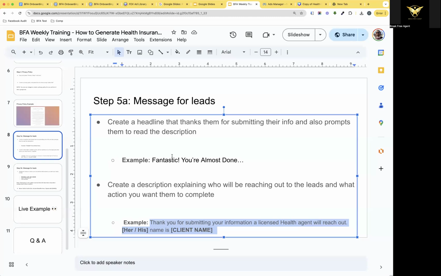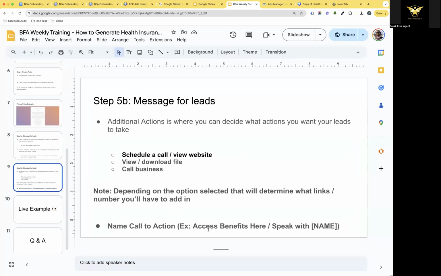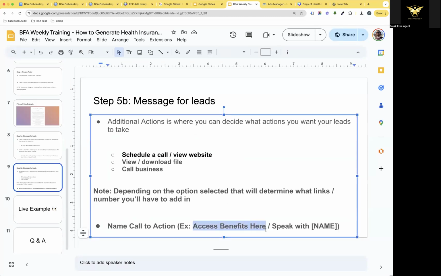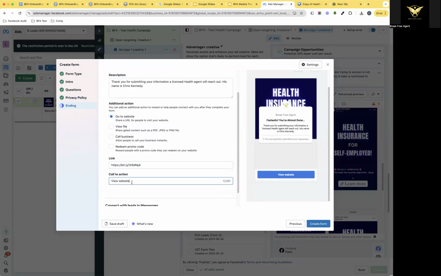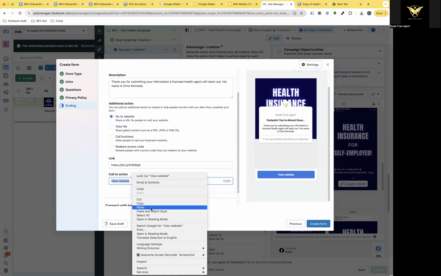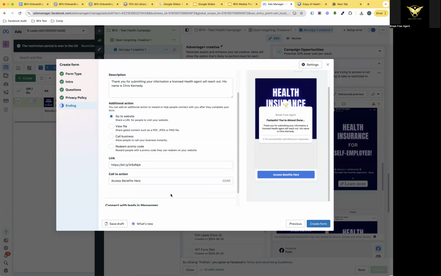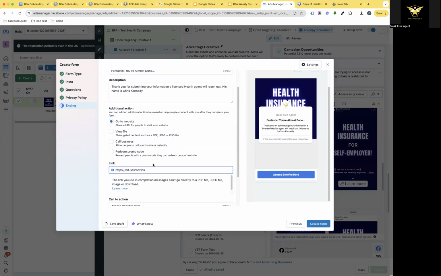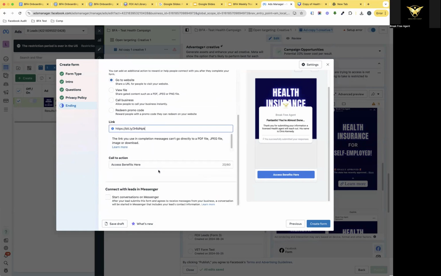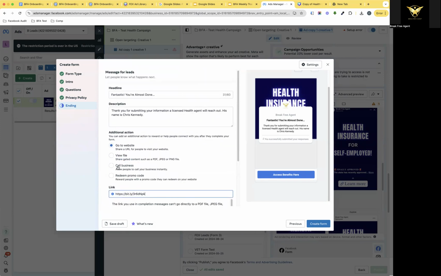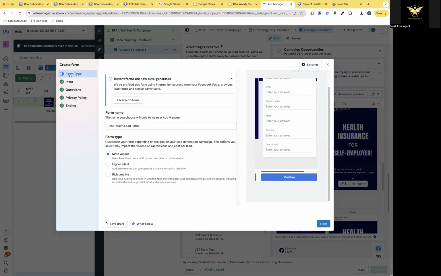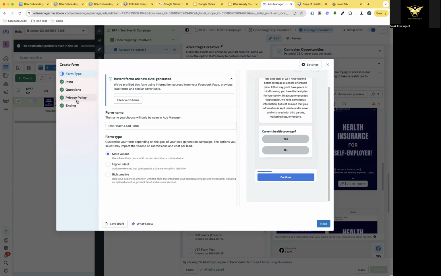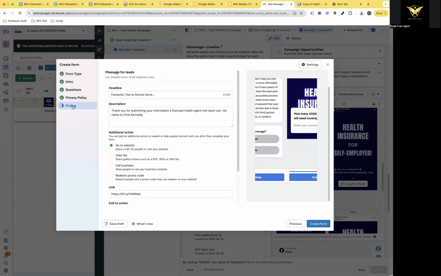So let's go back to the slides. We'll grab the message here, post that here. Like I said, you can change this however you want. Access benefits works really well. Like I said, plug in the link to your calendar here, and then once you do that, oh, forgot the little side note earlier. So once you do that, let's go to the ending.